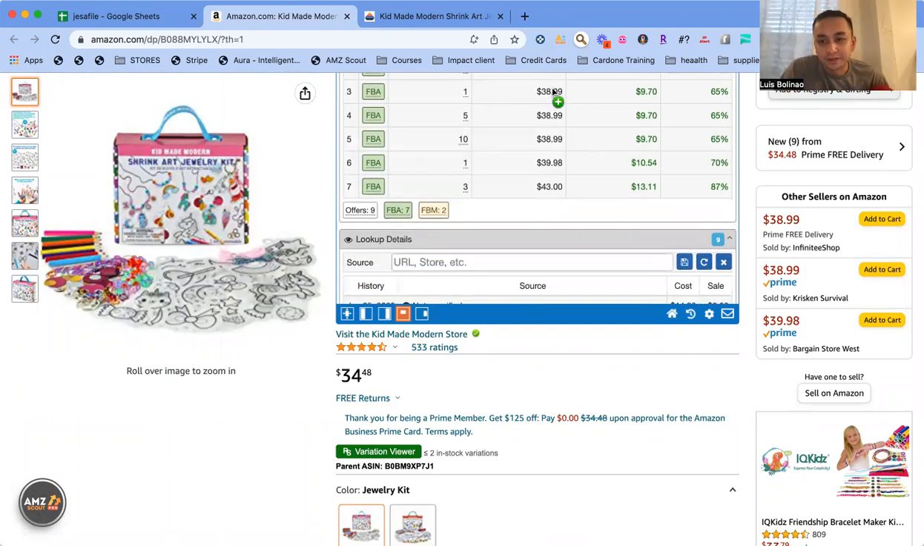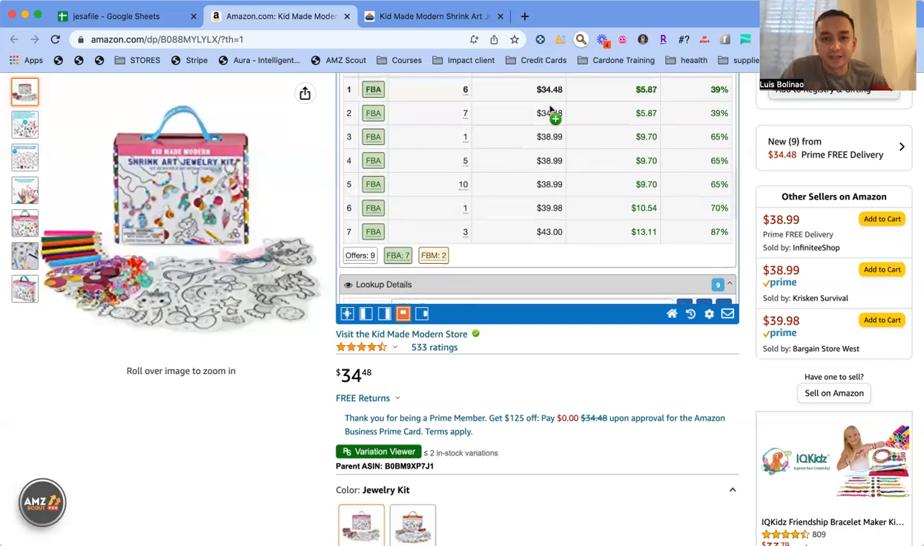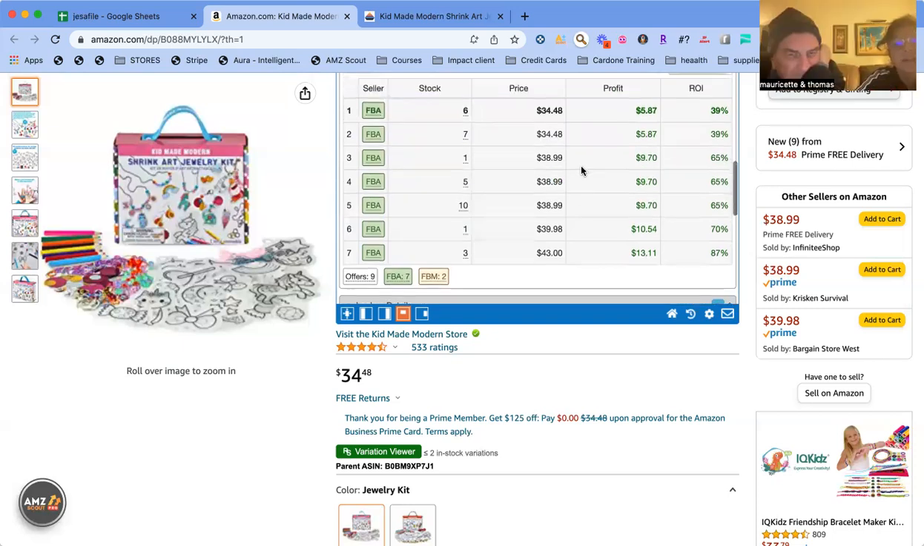So then those will come up. One of them has quite a bit, like 10, but it still rotates. It's not going to stay stuck on him until all 10 are sold. At this price, these two are sharing the buy box. And then when they sell out, I want to say these four are going to share the buy box.